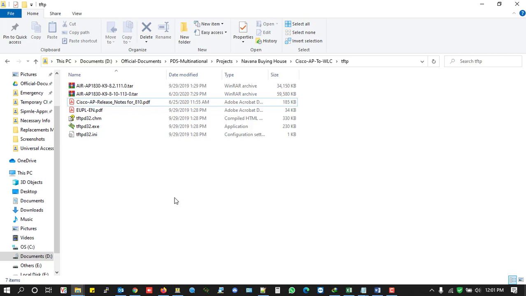Then step 3, I need to set up and run a local TFTP server tool. By this tool I can upload the firmware version to this AP, which is required in upgrading any kind of Cisco firmware. So if you don't have any TFTP server, you can use these types of tools to upgrade this.